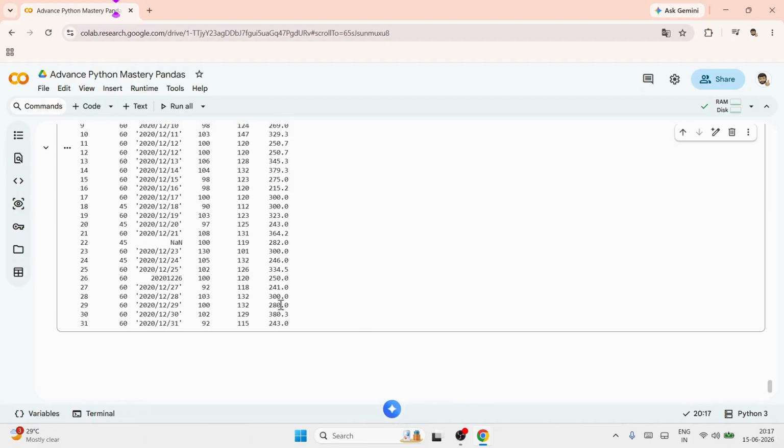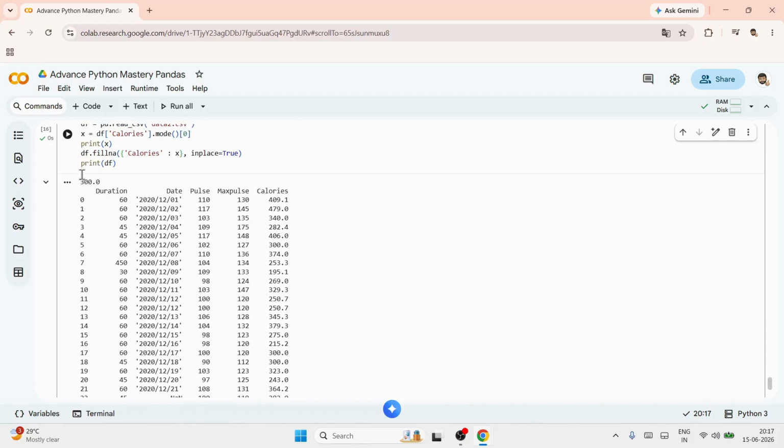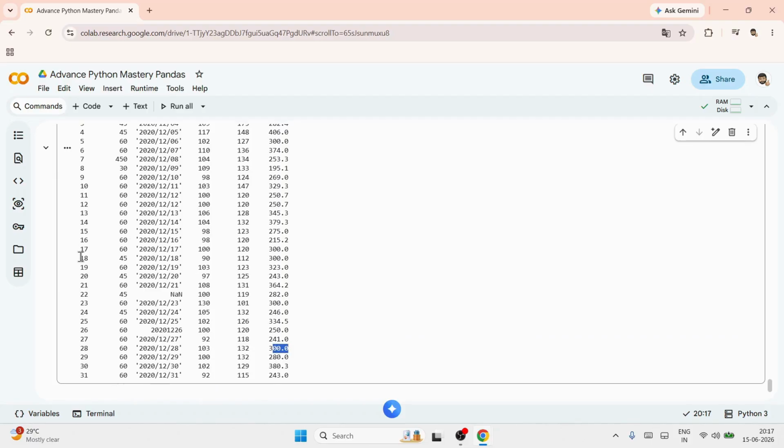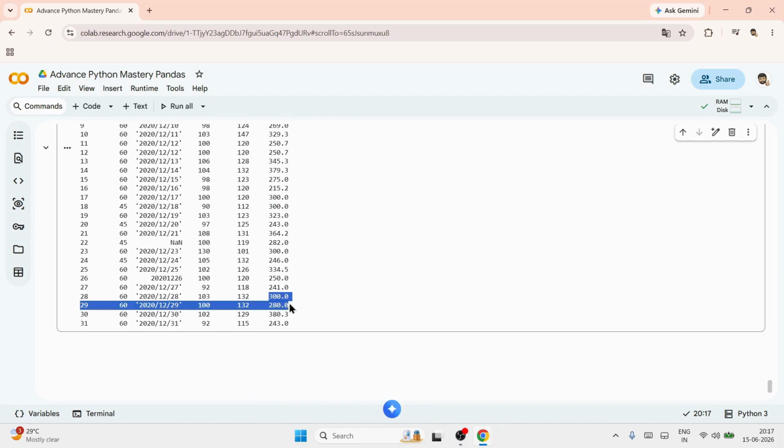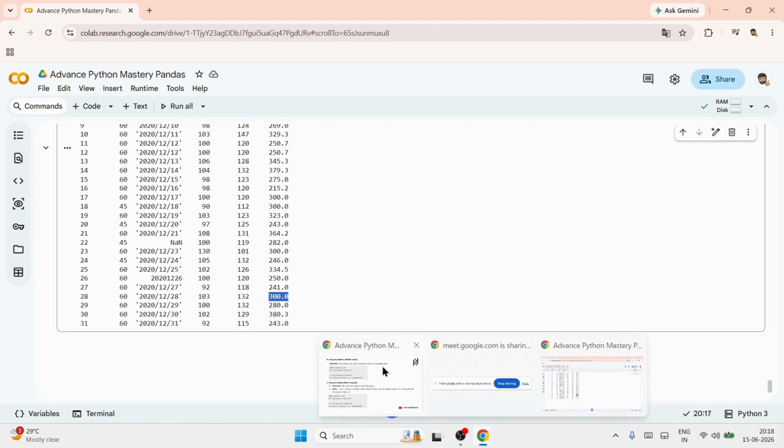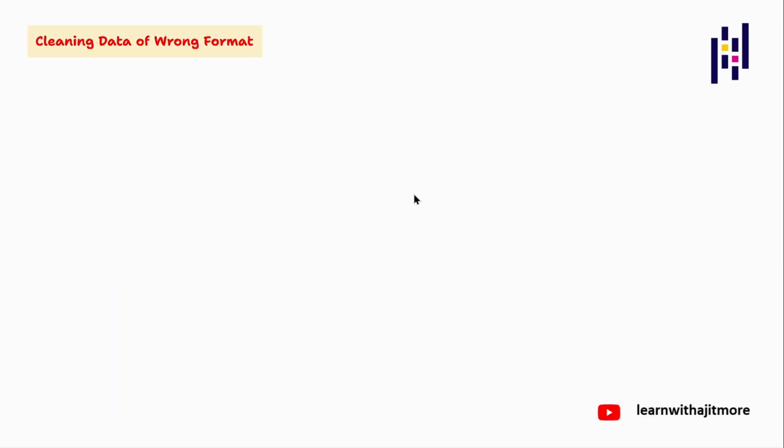Check here. Can you see 28? Is it replaced with 300? Why? Because 300 is the most frequent one. So in the 18th row in the calories column, is that NaN replaced with 300? Again here, is it replaced by 300? Okay. So hope this part is also clear to you.